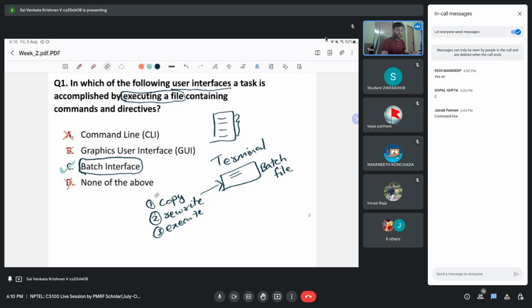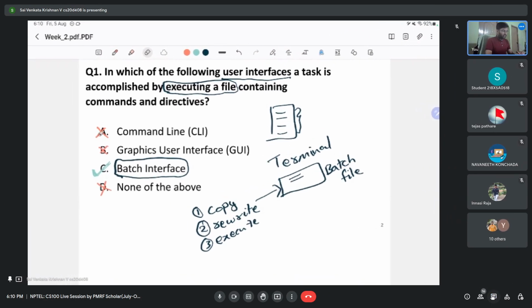Okay, I assume there are no doubts. If you have doubts, you can either unmute or just send a message in the chat box. I will. So we'll move to the second question then, in that case.